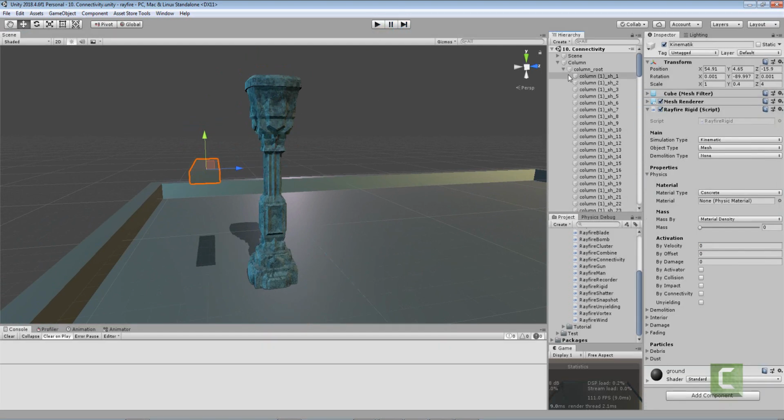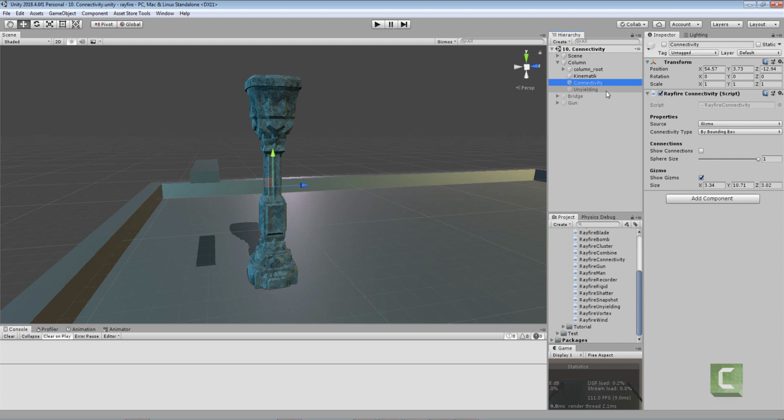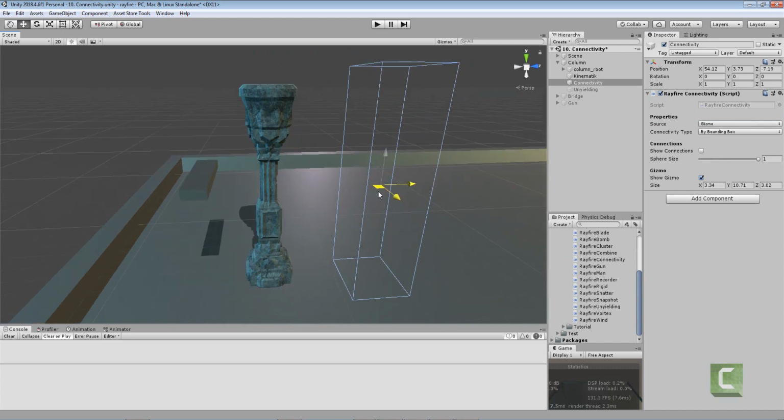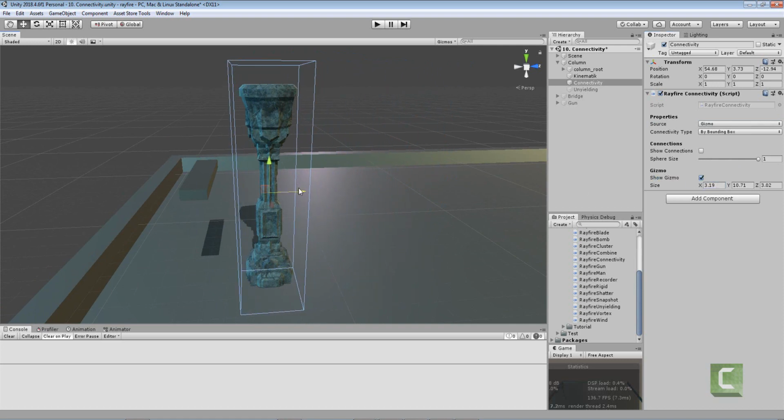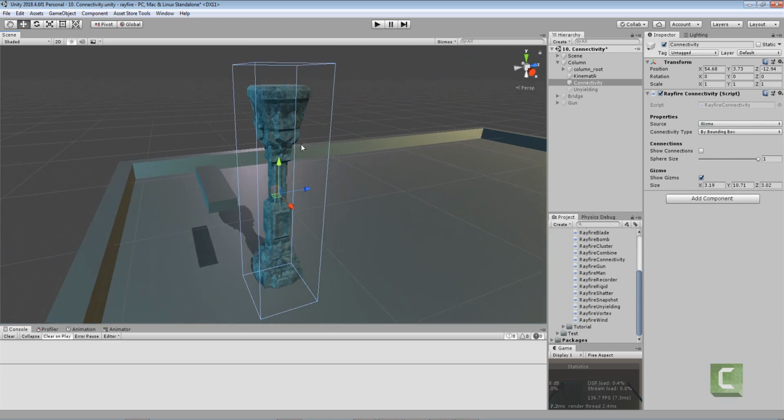To use this feature, first you need to apply the RayFire Connectivity component. You can apply it to an empty object or you can apply it to the root. Later I will show you how it works when it is applied to an object with a rigid component. So now I have this object and as you see my source type is set to gizmo. It means that I can move this object and it will show this gizmo, which you can change, you can change its size. So whatever is inside this gizmo will be considered as one group of connected objects. This is the first thing you need to do.